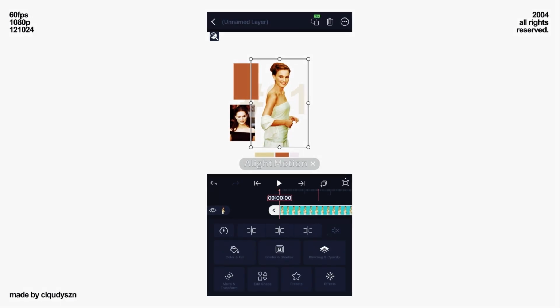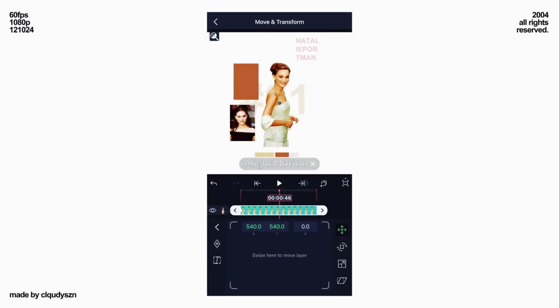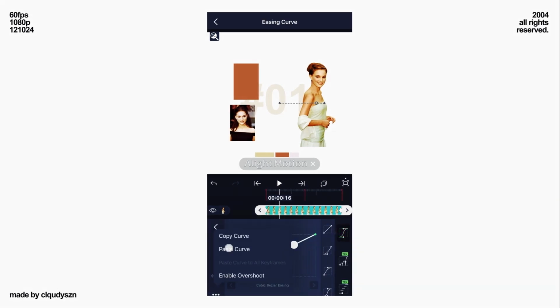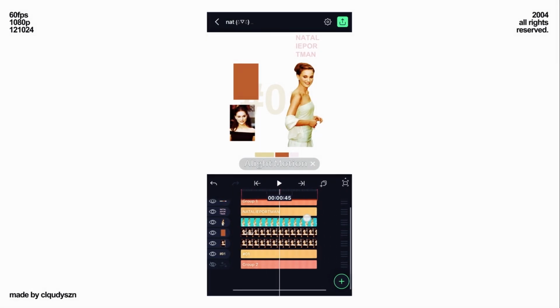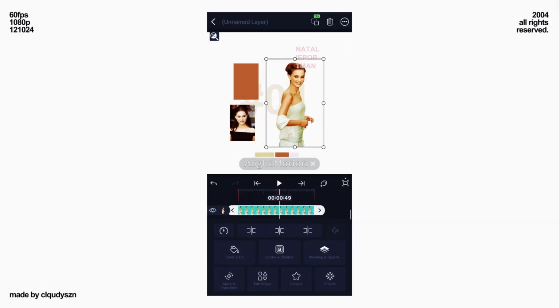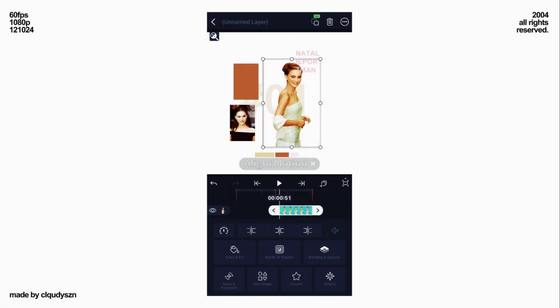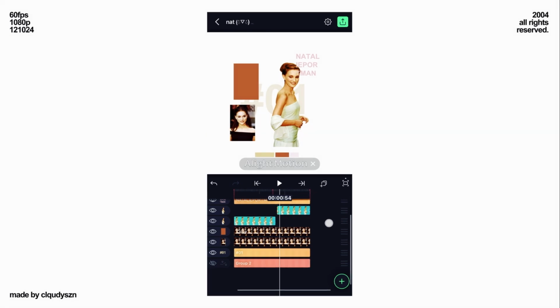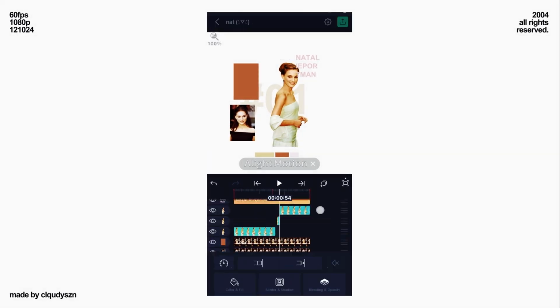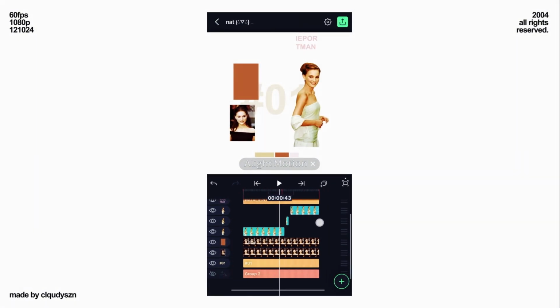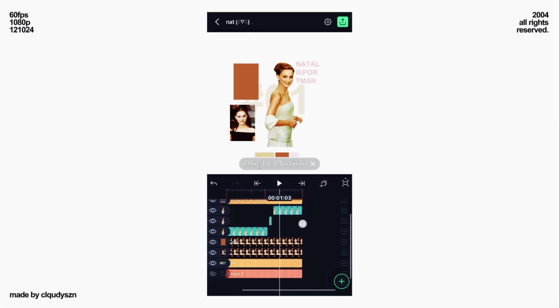Now go to the mask itself, go to Move and Transform and add position keys at the start and end. At the start, move your layer to the right. and paste the curve. Go to the middle section, skip a few frames, and cut the layer. Then skip 2 frames and cut it. Skip 2 more and cut it. And then skip a few more and cut it again. So you create this effect.